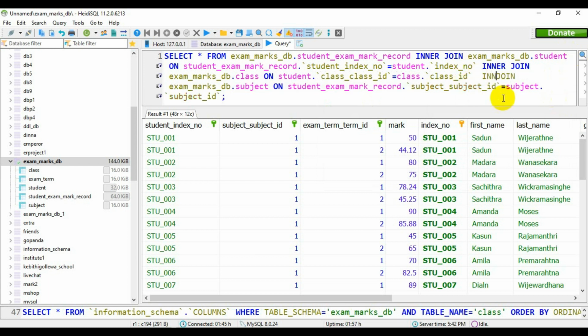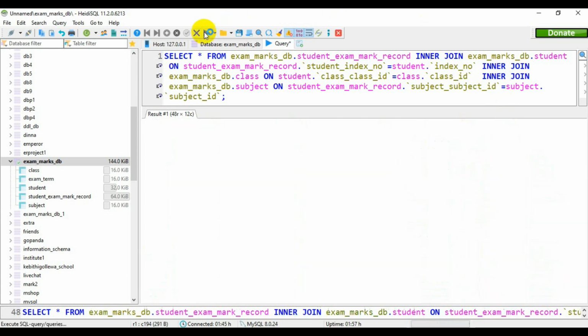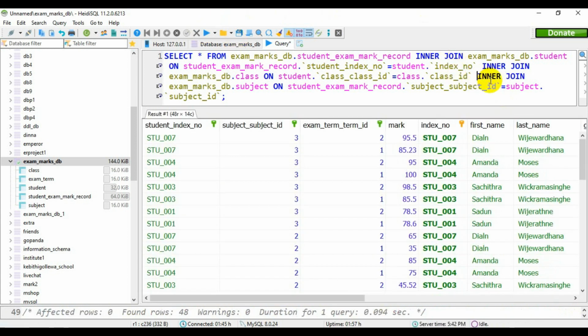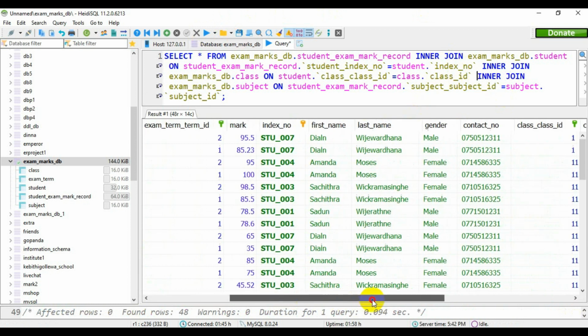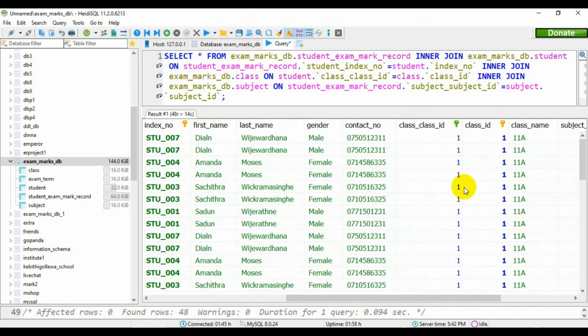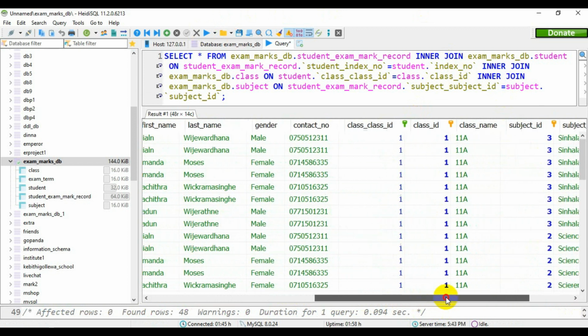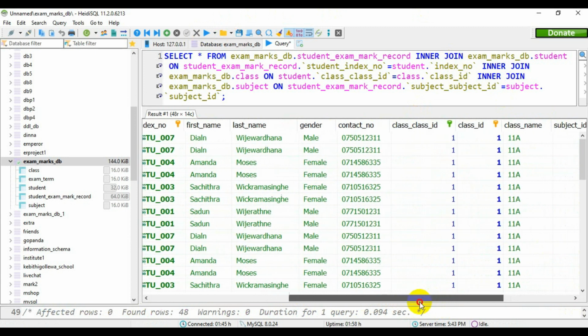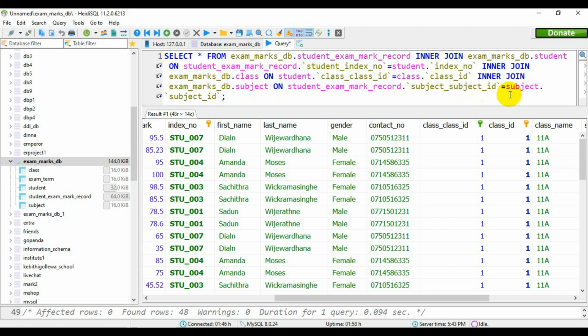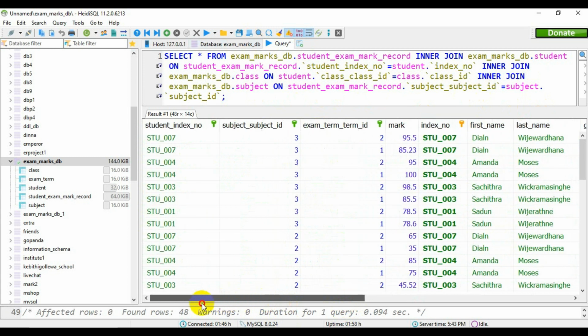So here should be another inner join. Now once I run this, I also get the class of a particular student. Here you have the class ID and the class name. So now I have connected the subject table with this condition. Next I have to connect the exam term table.